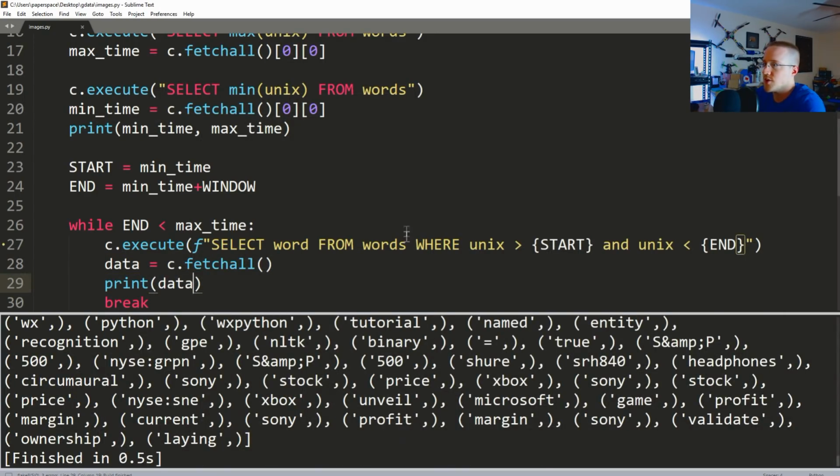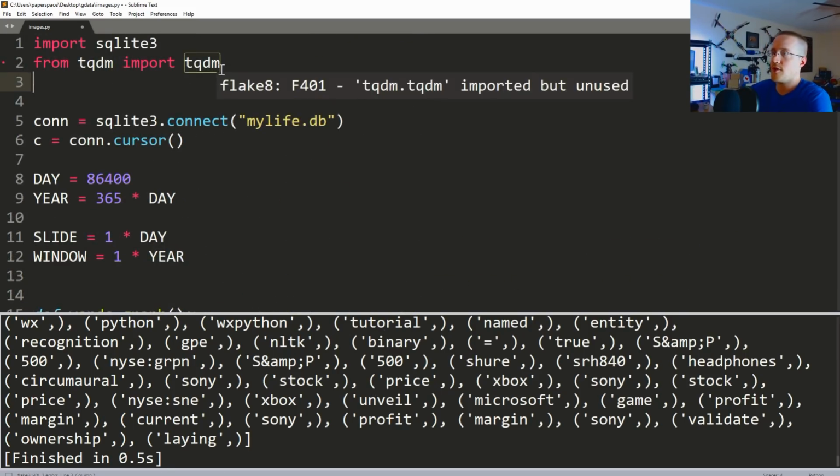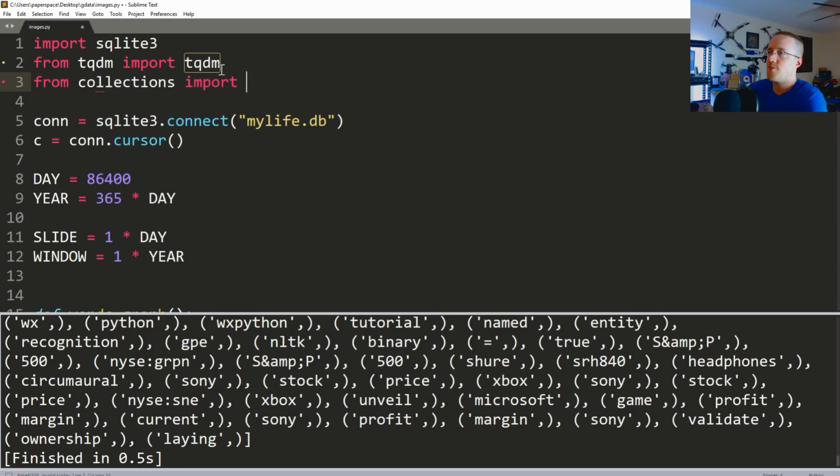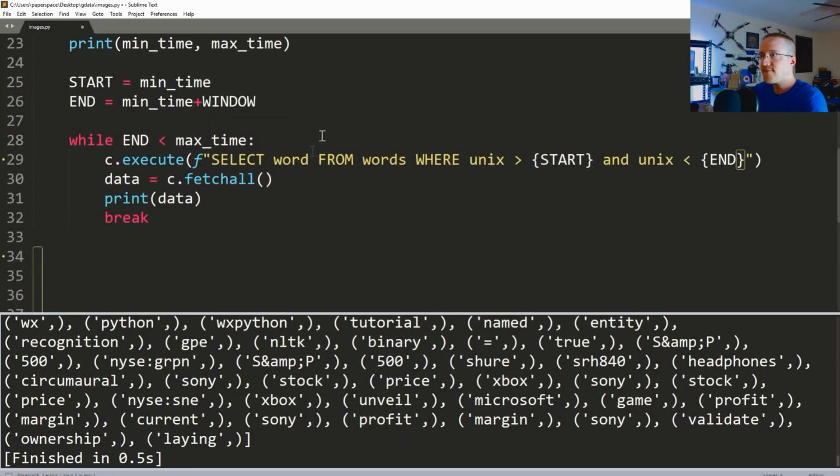Fantastic. So now that we have that, this is all our individual words in that time frame. Now what we want to do is take all of these words and throw them into some sort of list, and then we'll create a counter object and then do .most_common(10). So before I forget, because that's the next thing we're going to do, from collections import Counter, done. Okay, so data. Then we want to iterate through here and append this to words.